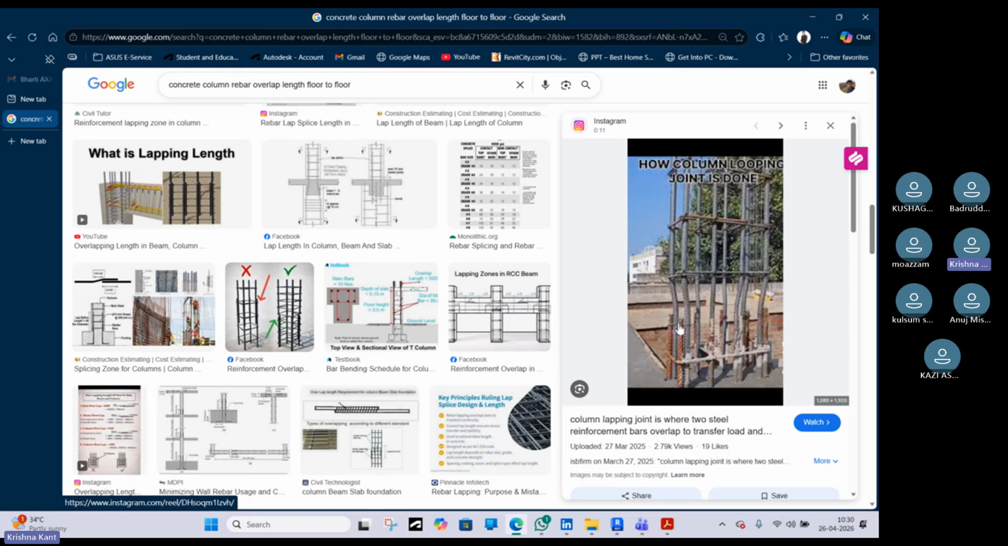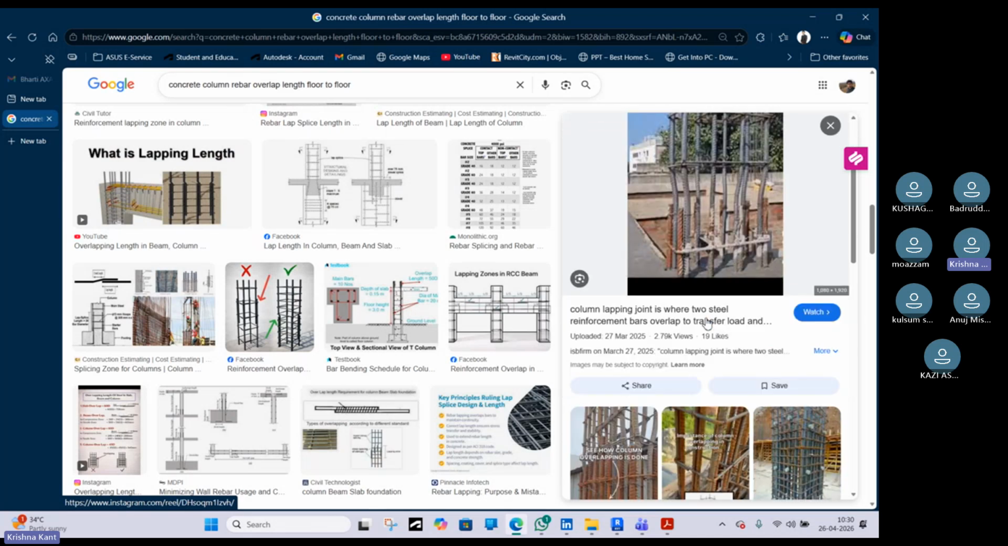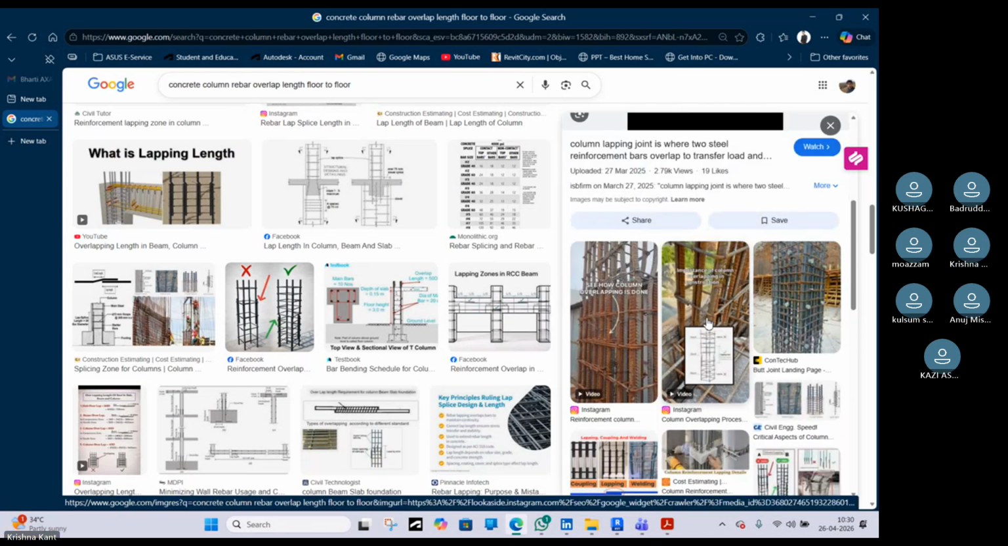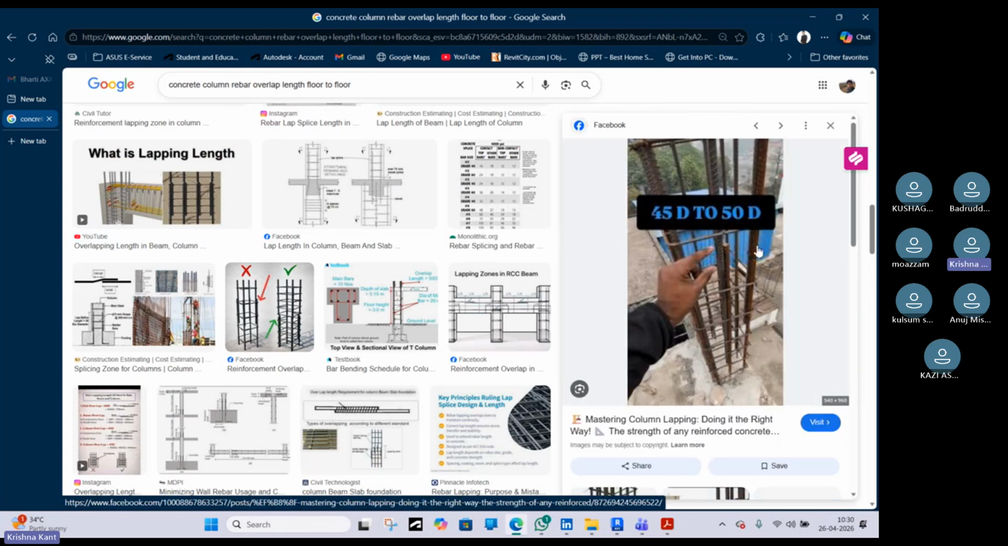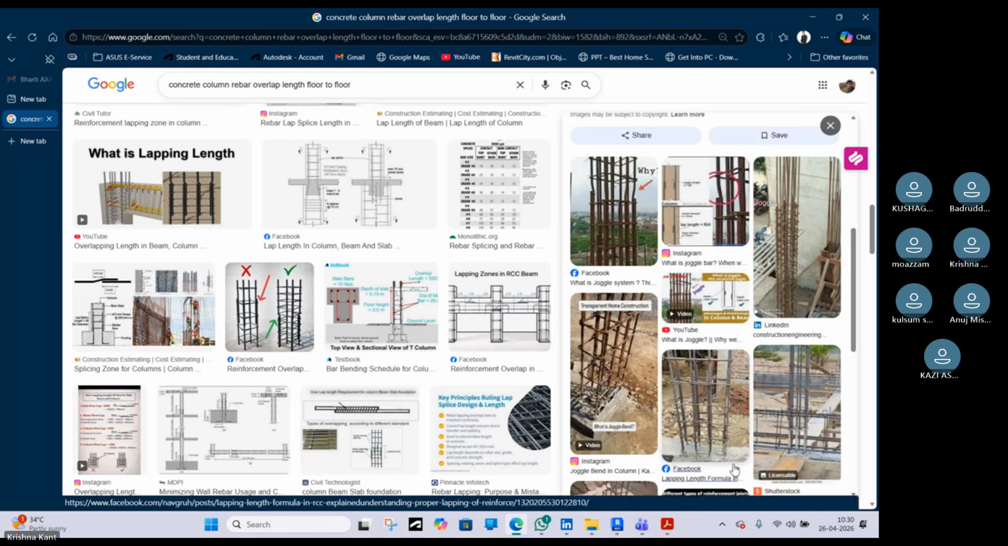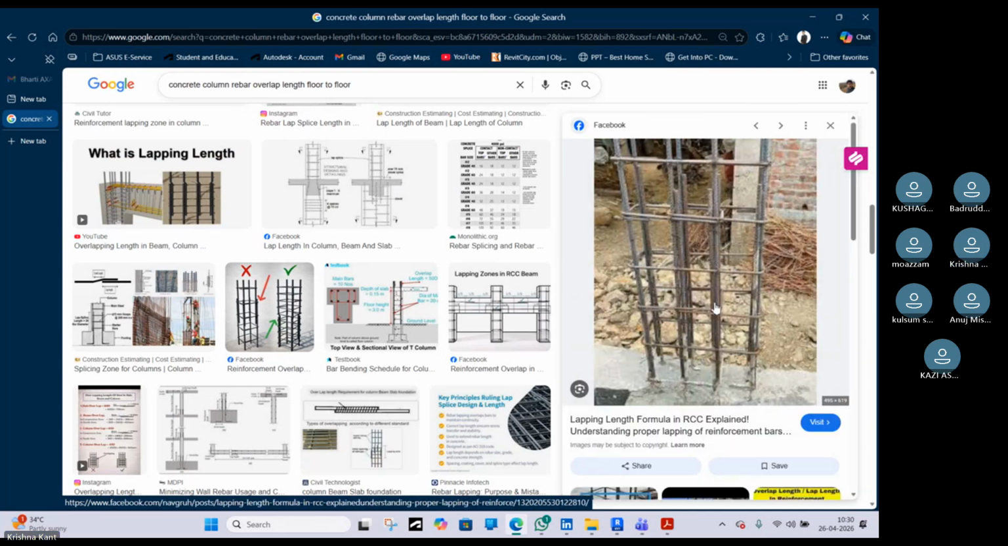Right now, it's provided in one area, all the bends. But a standard way of practicing is we have to provide alternate positions. Suppose there are 6 bars. One bar bend is over here, another bar bend is over here. So like that, we have different positions of bending the bar.